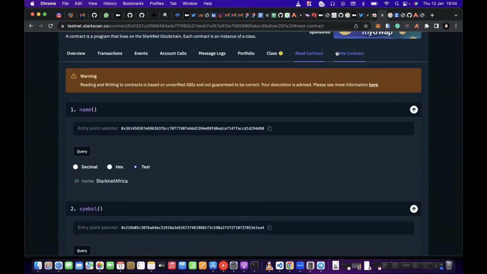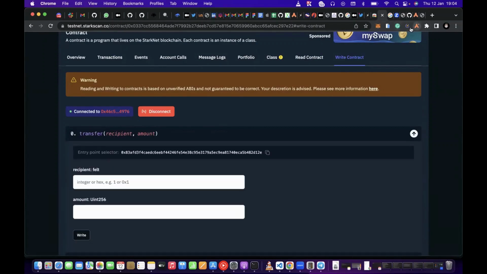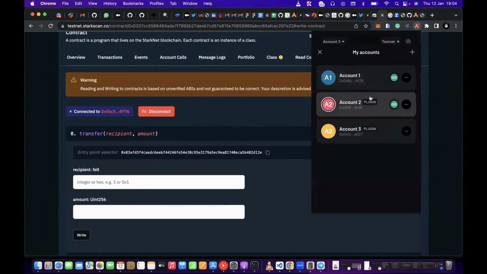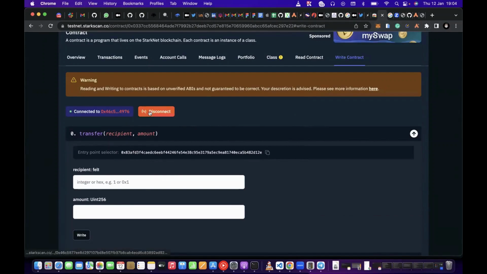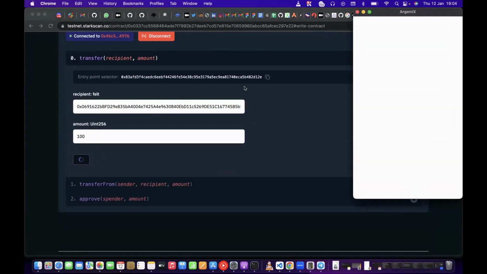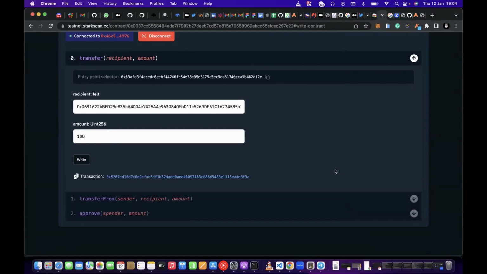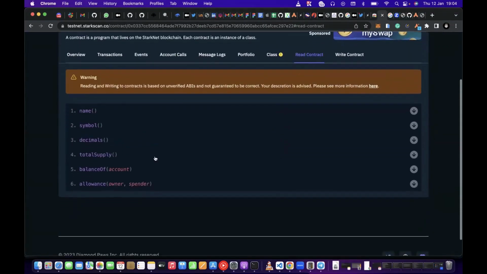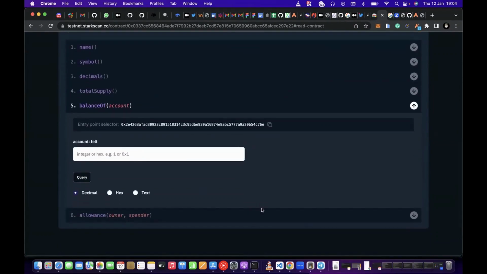So let's say I want to transfer from one account to another. I could just simply connect my wallet, my Agent X wallet. I am going to go to transfer, probably copy the contract address from, let's say, account 2. I'm going to copy account 2's contract address, head back to account 1, and let's just disconnect and connect once again. I'm going to paste in the recipient, that's this guy here, and transfer 100 tokens to him. I'm going to try writing, and I would approve the transaction. Once that is done, we'll go back to the read contract and query for the balance of the account I just transferred to, the recipient, and we should get 100 tokens.